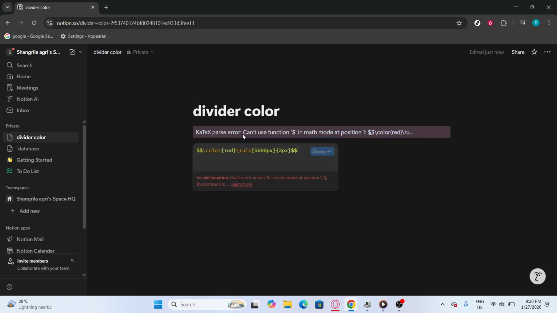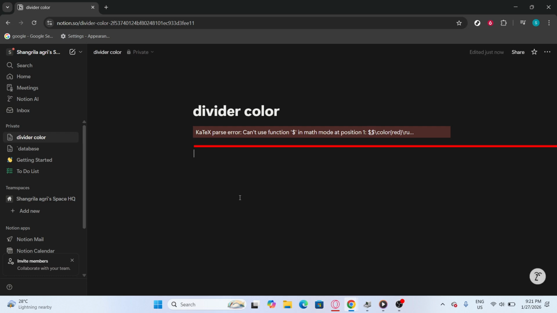Following this, click on block equation from the options presented. This will allow you to enter a TeX equation, which is necessary for customizing your divider. Be mindful that the size of the equation may affect how it appears visually, so keep your design in mind. Then, click on equation to open the equation editor.